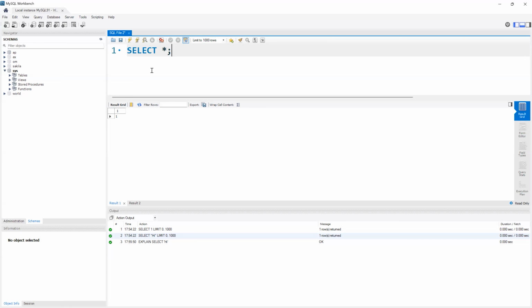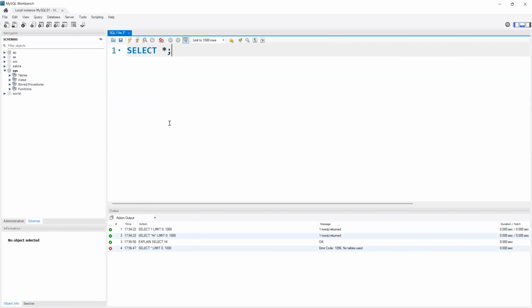If I just do this, you can see that has an error because the star is not a character. It's a special placeholder for everything that comes in. So you cannot just run something like this. It's expecting some data to come through. So select star from, and then you put a table.